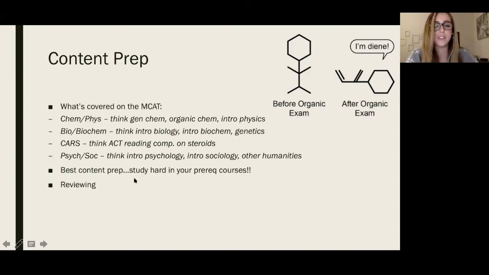But for biochem, think about your intro to biology class, your intro to biochem, and probably some genetics as well. Then for CARS, it's a little bit like the ACT reading comprehension, but a whole lot crazier.